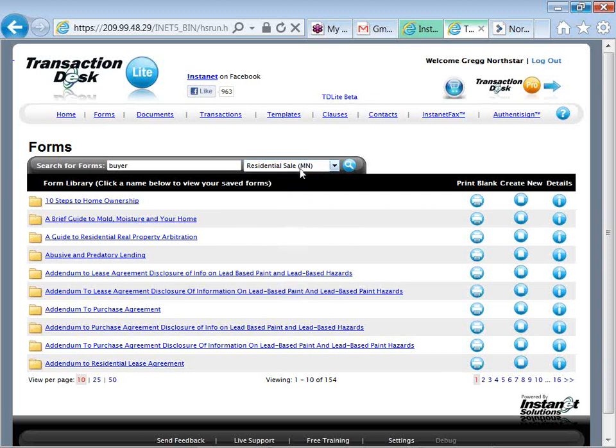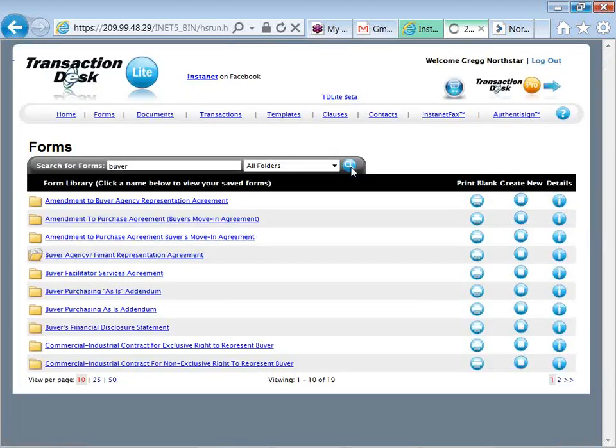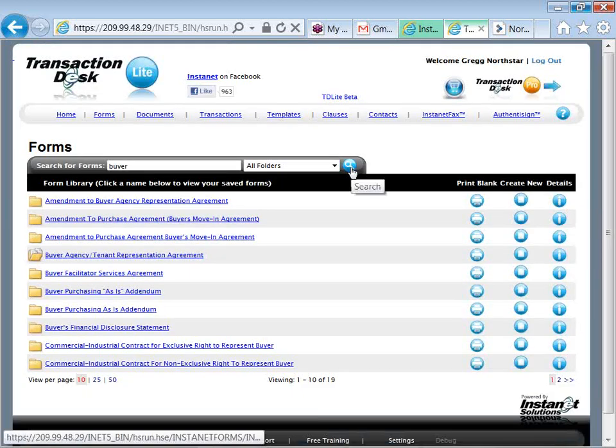So we'll just look at buyer through all folders and click on the search magnifying glass. It's going to return these forms. Out of 150, 19 of them had the term buyer in them. So it's going to help me quickly identify which forms I want to use.